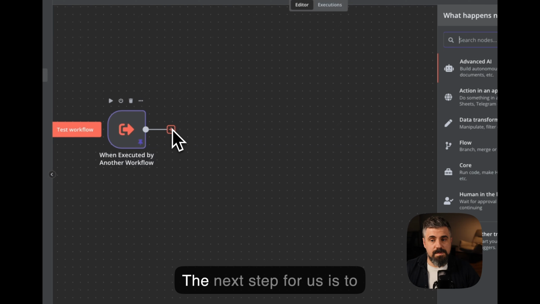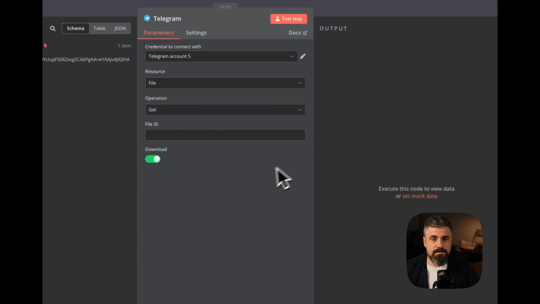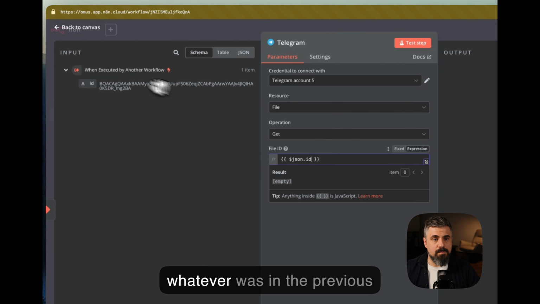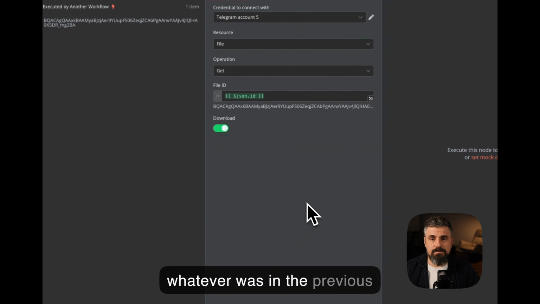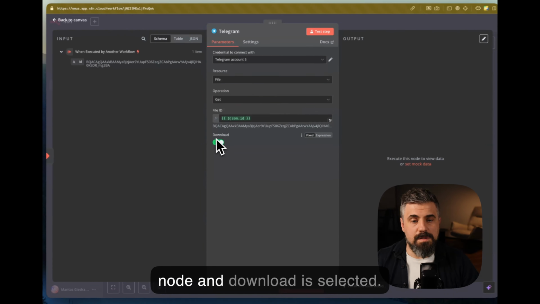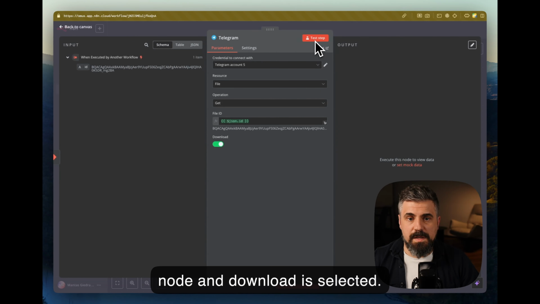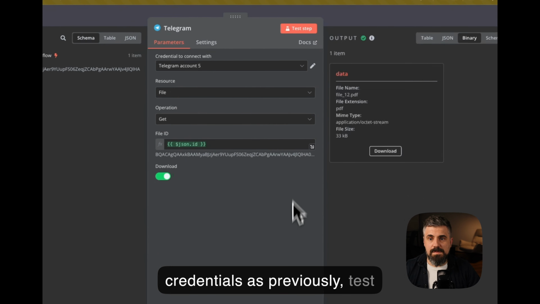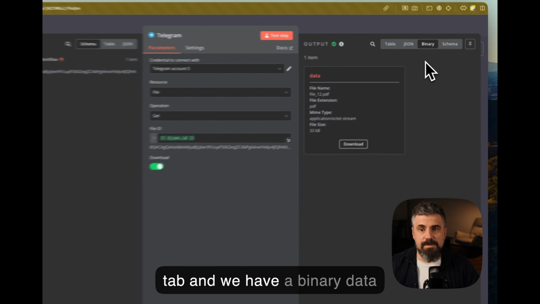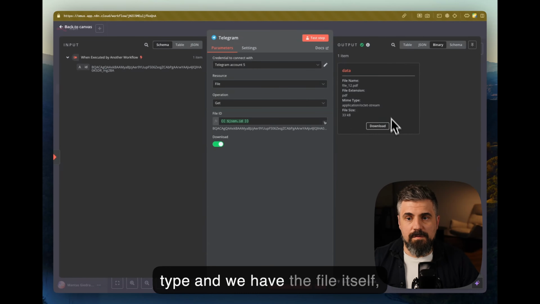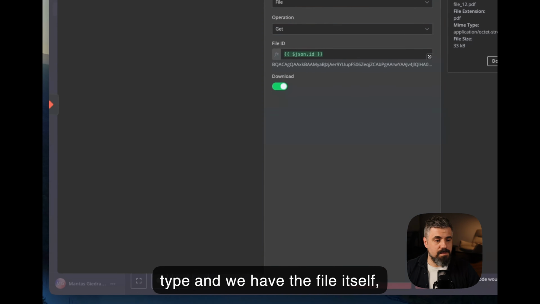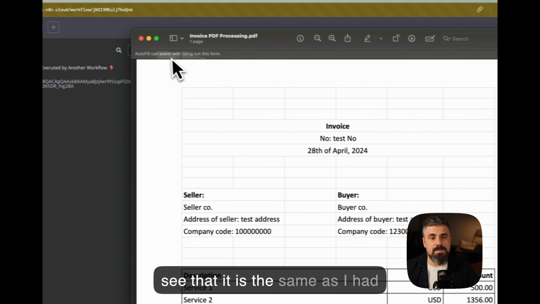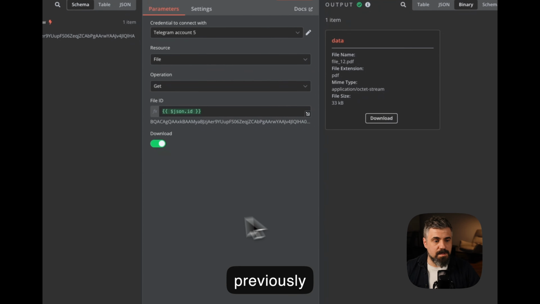The next step for us is to get a file. And for file ID, we will use whatever was in the previous node. And download is selected. We will use the same credentials as previously, test tab, and we have a binary data type, and we have the file itself. We can download it, and we can see that it is the same as I had previously for the test data.